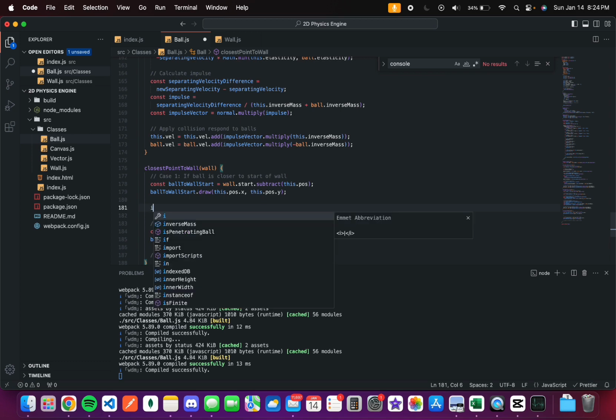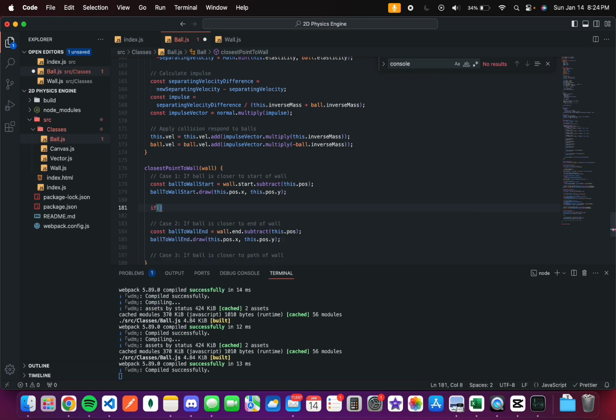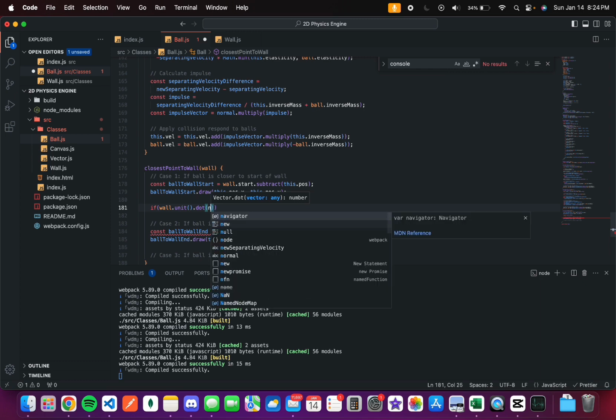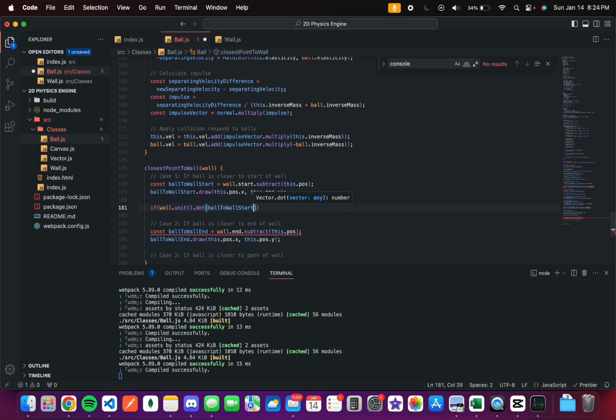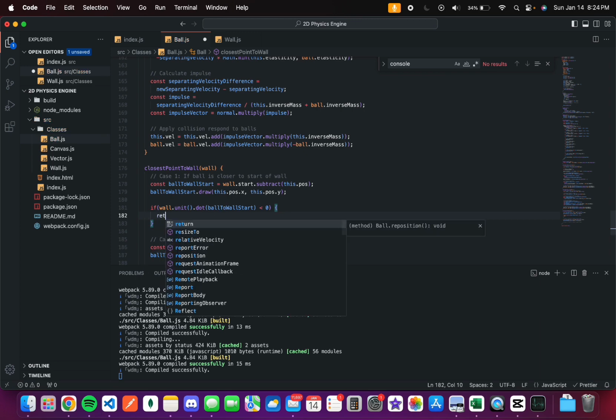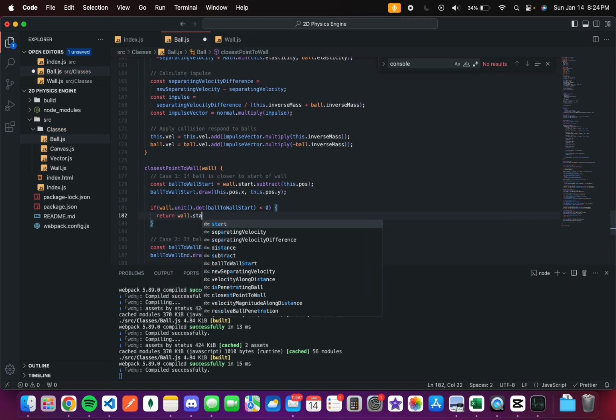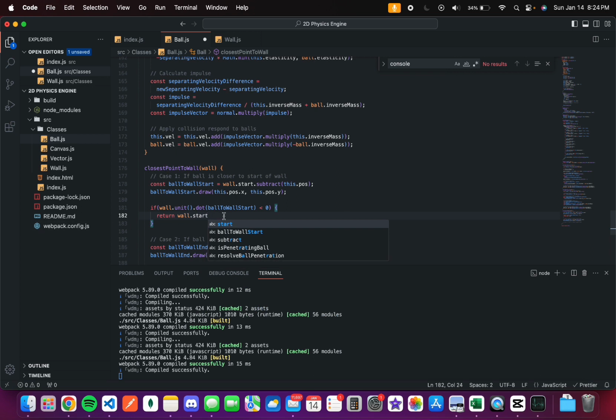We can do this by having an if statement that checks whether the projection of the ball-to-wall-start vector is less than 0. So wall.unit, because we want the direction, dot, so we get the dot product, ballToWallStart. Now that's the projection. And if this is less than 0, that means it's closer. So return wall.start, because we want to return the point. We're not returning a vector.